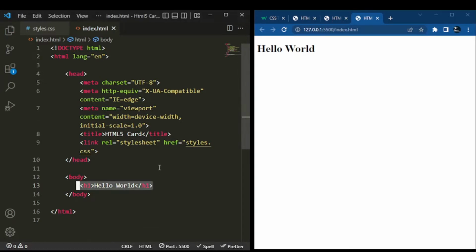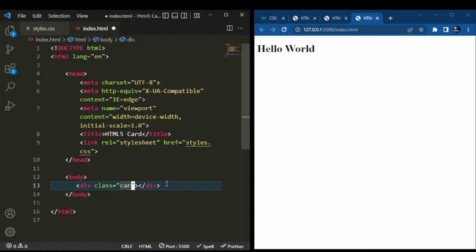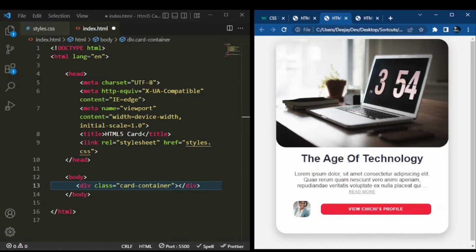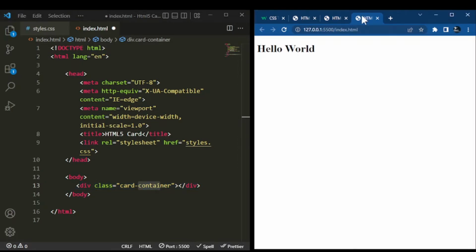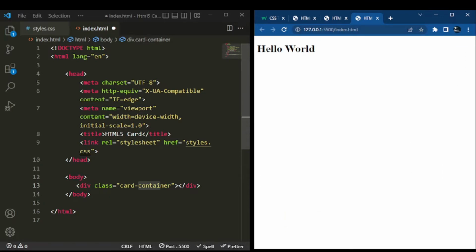So looking back into our code, we can go back into the body. Inside the body, we can comment out this H1. Then we can add a div with a class of container. So we say we want a div, press tab, and inside this div, we want class card-container. This card container we will use to keep all our card inside. Then we will put everything inside this card container, including the picture. So that's why we make this card container here.